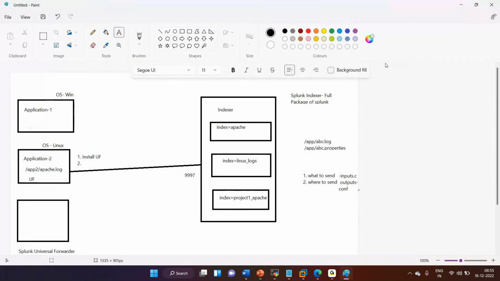Yeah, but my question is: on what basis or criteria do we decide whether, out of 10 logs, we need to send only two logs to monitor? Is there any criteria that we decided? It depends upon who will take the decision.